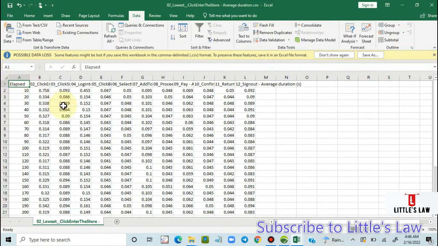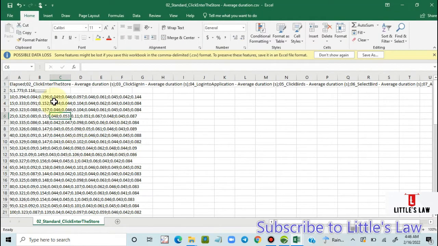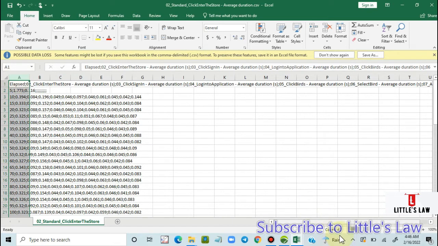And now we have opened it. Okay, it's opening. So we have the standard, and here we have around 62 data points, the level of metrics that we have collected. So this shows us the difference.